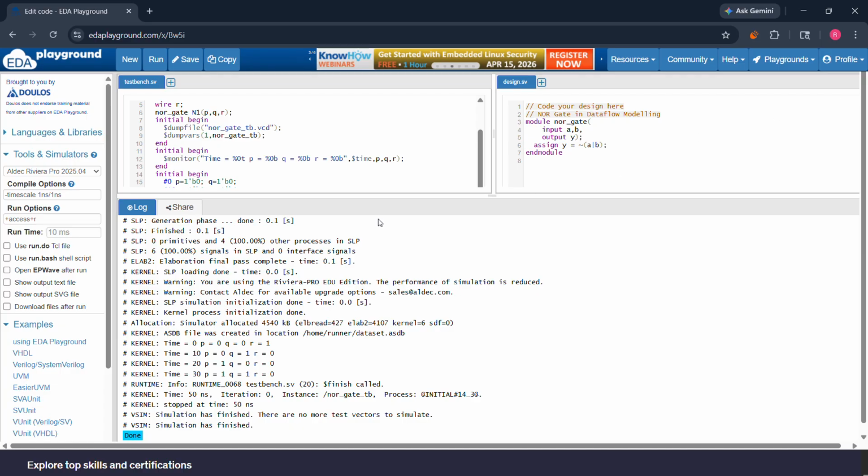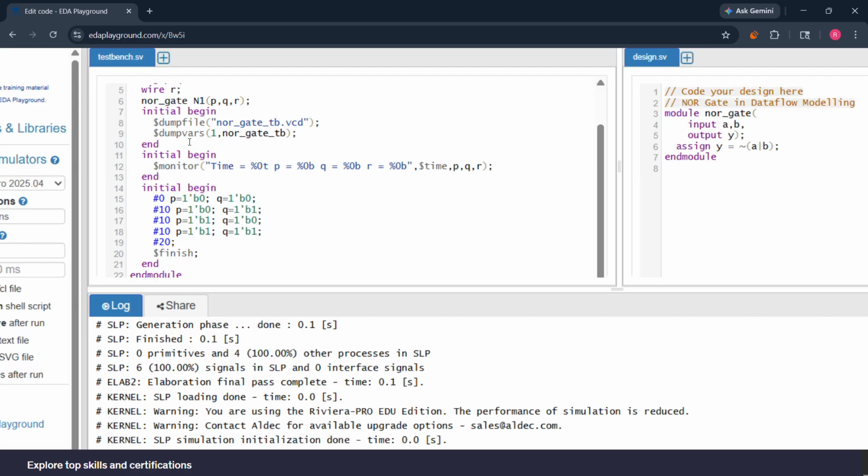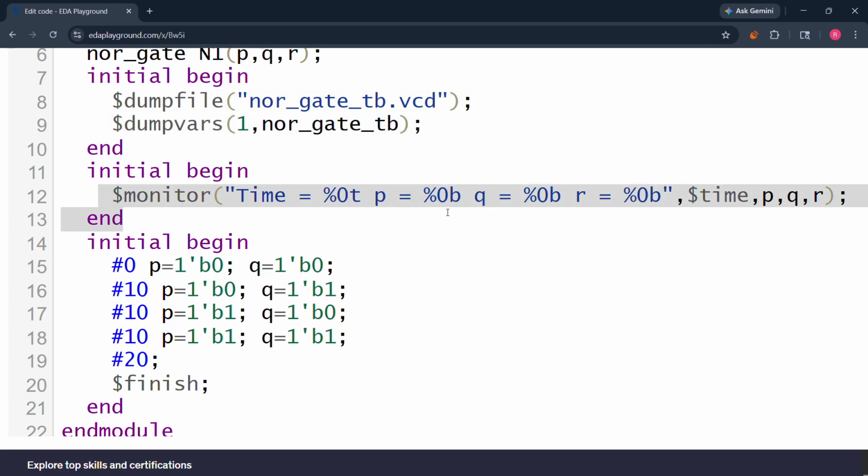Next, if you want to see the output in a waveform, there are two ways of seeing the output. One is using the log file and the other is using the waveform. For that you need to include these two lines. For seeing the output in the console you need to use $monitor or $display or $strobe. There are so many, with minute differences between them.